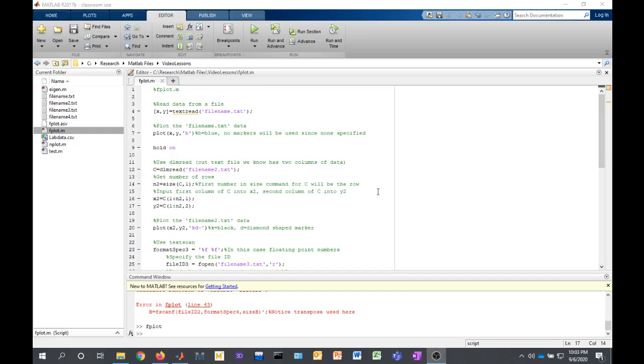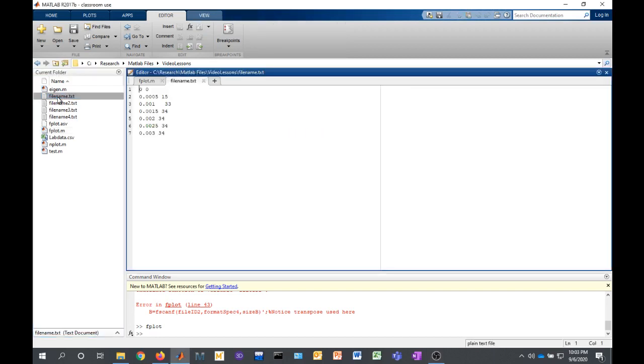Using MATLAB, we will sometimes want to read from a file data that we wish to plot. We will often know what format that data is in. For example, in this text file, we see we have two columns of data, and the data in each column is separated by a space. If we know the format of our data, there are a variety of methods by which we can read the data from the file and then plot it in MATLAB.